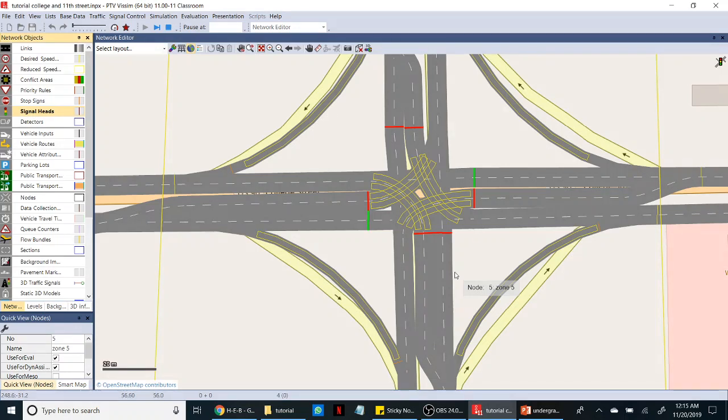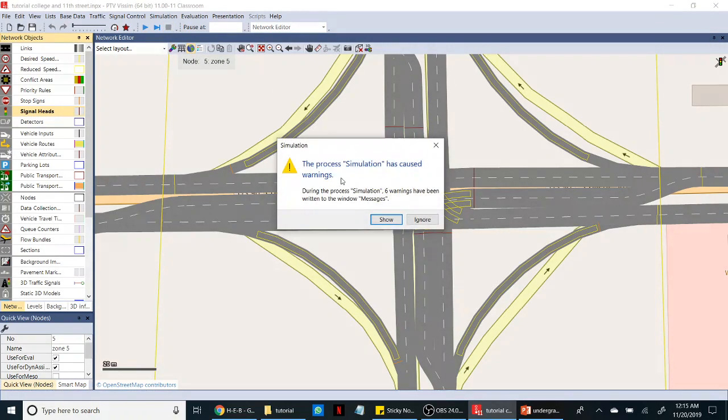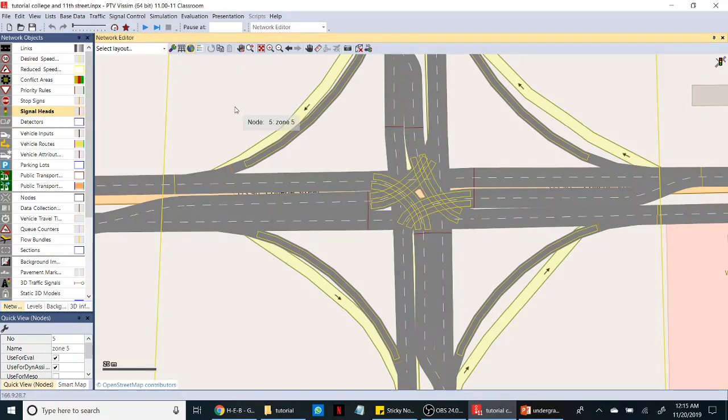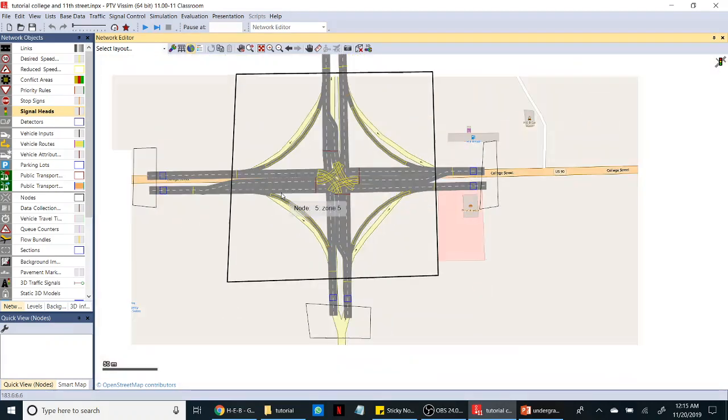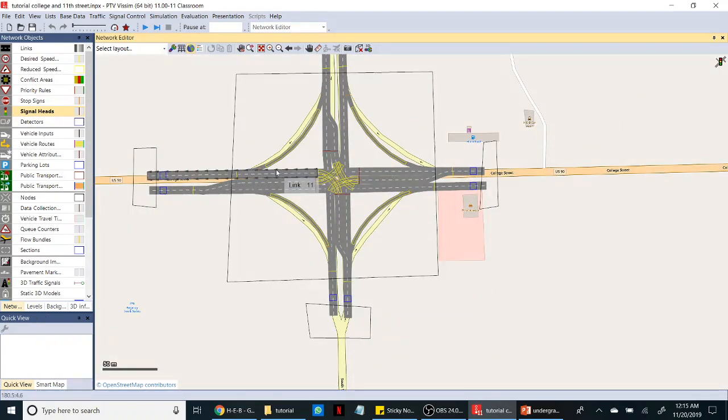I have a cycle time of 120 seconds, so you can see a yellow. Now it's green in this direction, left turns, so you can stop the simulation so that you can get some basic idea on your signal, whether they are operating correctly or not. We can ignore that.